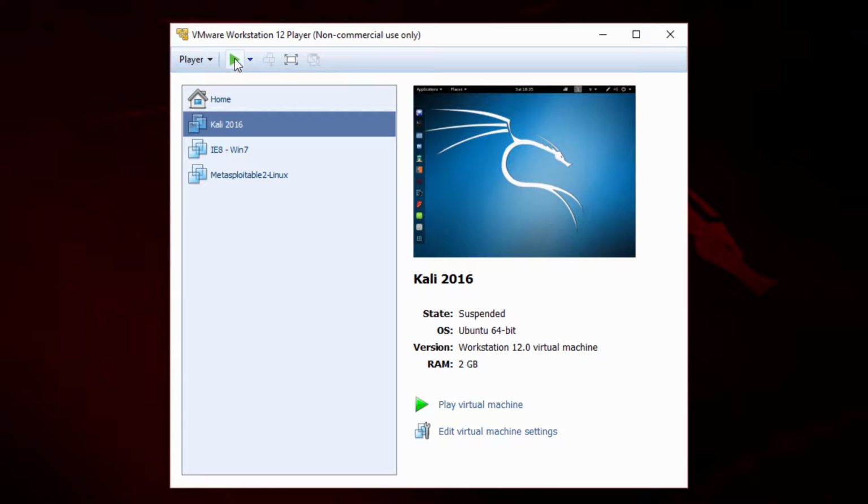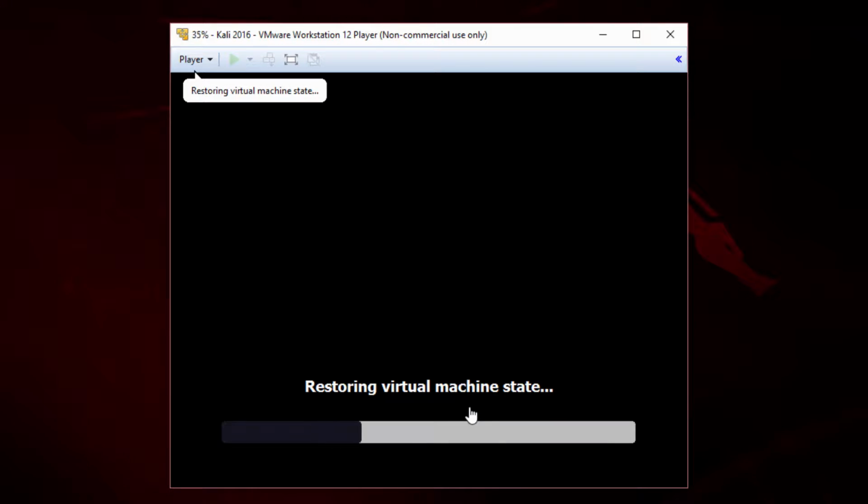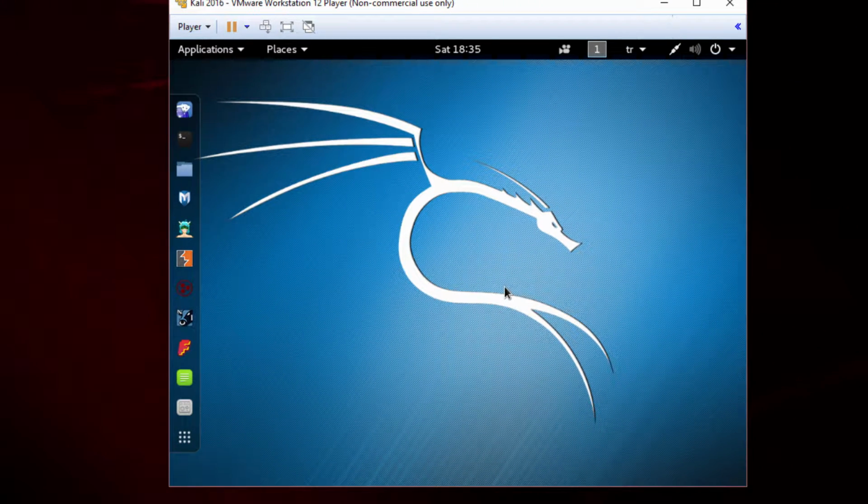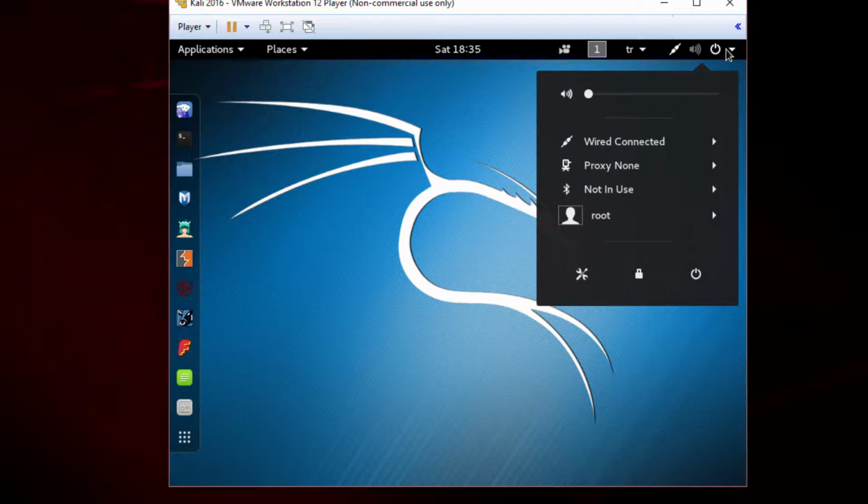Now, by clicking this green arrow here, or from the lower right side, Play Virtual Machine, let's continue from where we left. Okay. Starting from the upper right corner here, this is the place where you can control and configure Kali for basic stuff, such as shutting down the operating system, changing the volume here, network-related configurations, or signing out and such stuff. Let's close our session and reopen it.